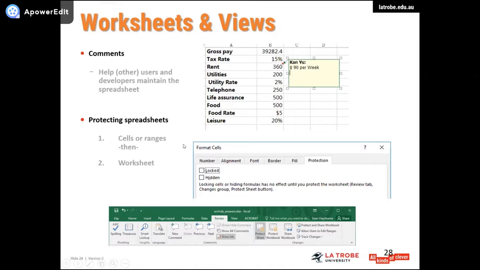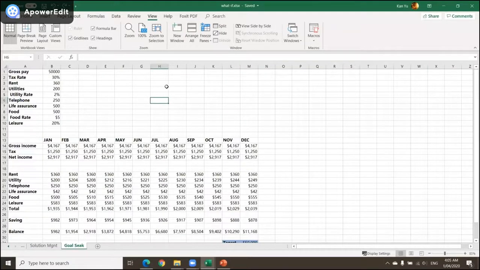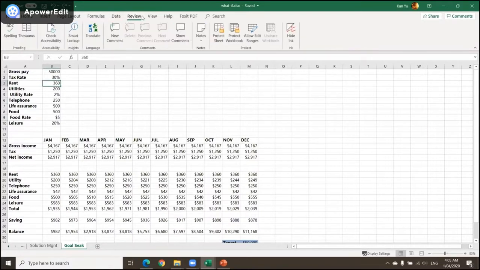So let's go back to this example again. So for the rent, we want to add some comments. Then we can go to review, add comments. Then we can add something like 360 per month means like $90 per week. So next time, others can understand what is meant by 360 per month.